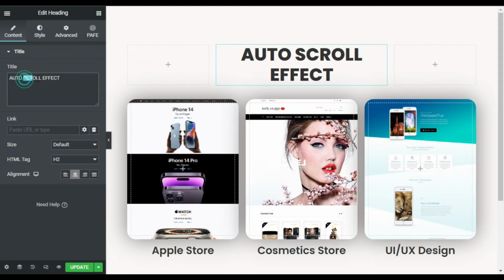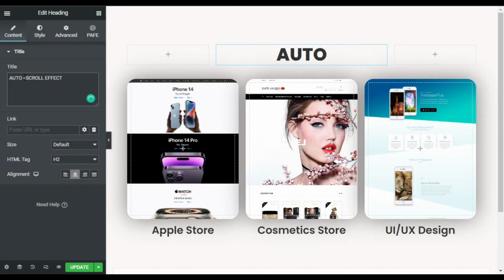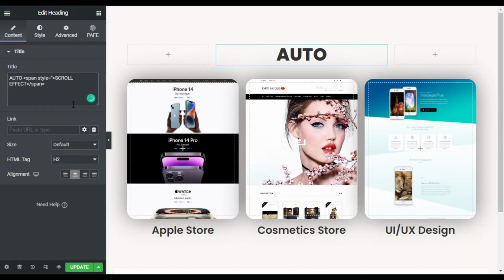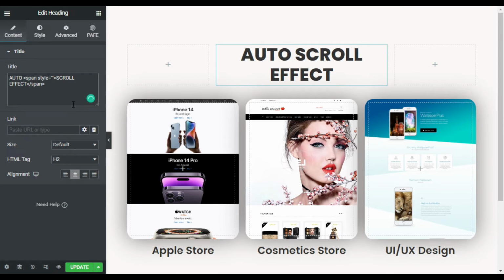So to add color to the heading, I will add a span tag around the words that I want to change the color of. So I will add a span tag, close it, and go to the end of this text and again add a closing span tag. Now in the opening span tag I will add style. I will add equal and now I will add quotes. Add it again, and inside the quotes I will add color, type colon and add the color.